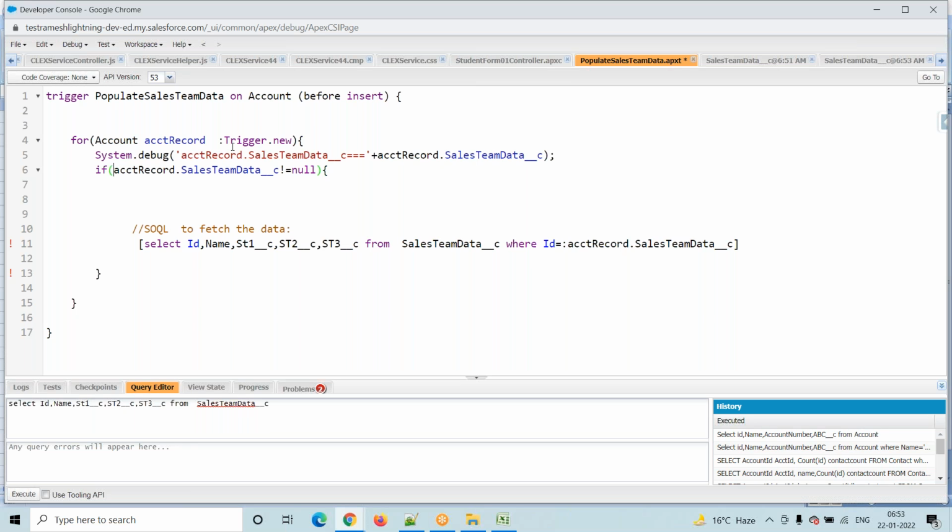So finally the user is trying to create one account record. While creating an account record, suppose the user selects the sales team data and it enters here. Based on that sales team data field, we are fetching the record from the sales team object. As a result, how many sales team records are we getting? We are using a list here.